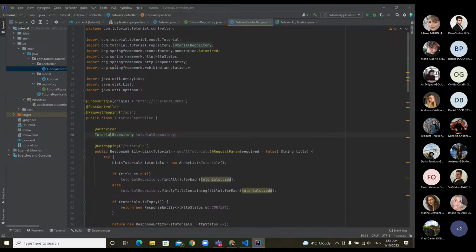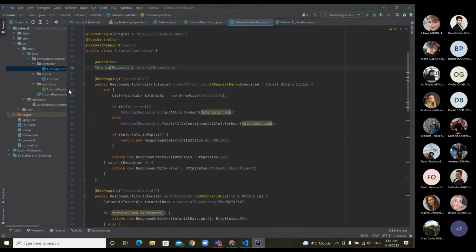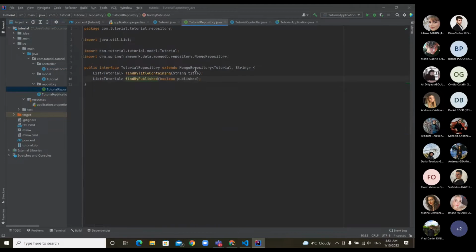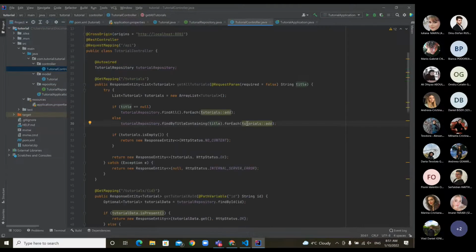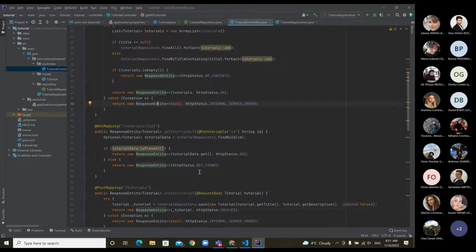This tutorial repository is the one that you defined before according to the interface, but it extends the MongoDB repository, which is why you can use its functions. Then you can search according to a title, and everything goes inside tutorials. Also, if tutorials is empty, then you have no content. If not, you simply retrieve it. Or maybe you also have an exception, so again, it needs to appear.